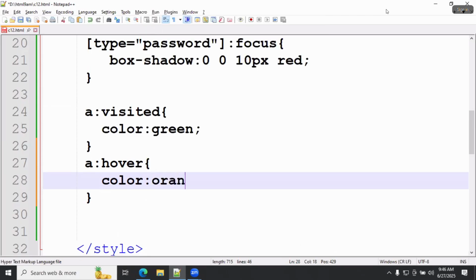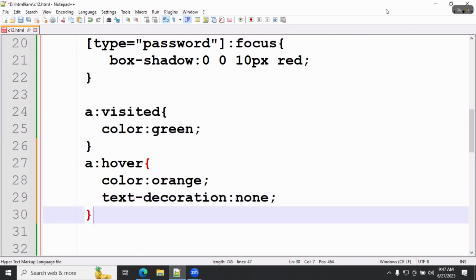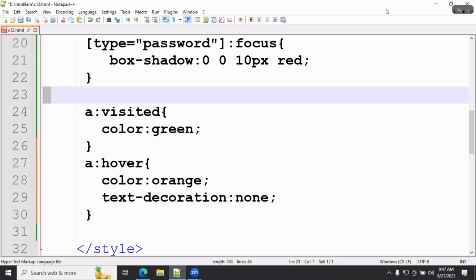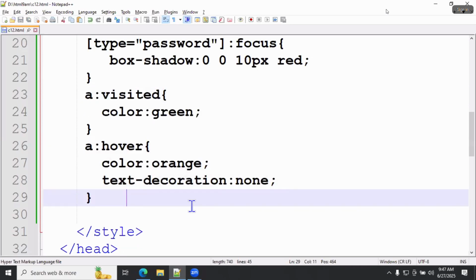It came in orange. So visited and hover.